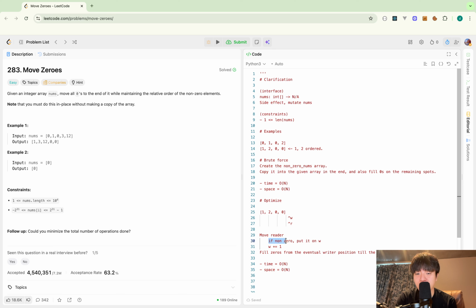And for each, I just have to do a substitution on the array, which takes O of 1 time, and just move the writer position. I've already talked about it. But basically, aside from moving the pointers, all the operations are constant time. So in total, it should be O of n time complexity.